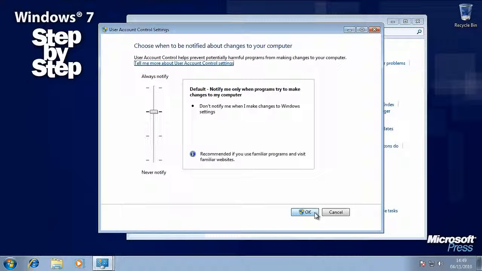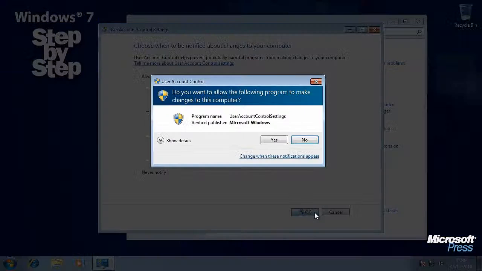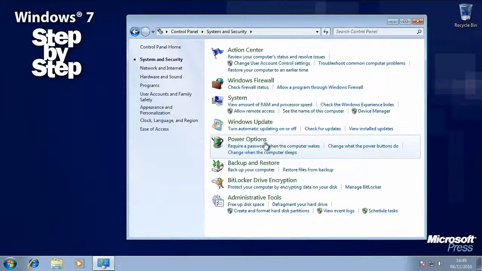You'll see here on the OK button the UAC yellow and blue shield. If we click this, the user account control security layer will appear, asking us if we want to allow this program to make changes to this computer. So we'll click yes. So that's the user account control security system. In the next segment, we'll look at how you can find information about your computer.